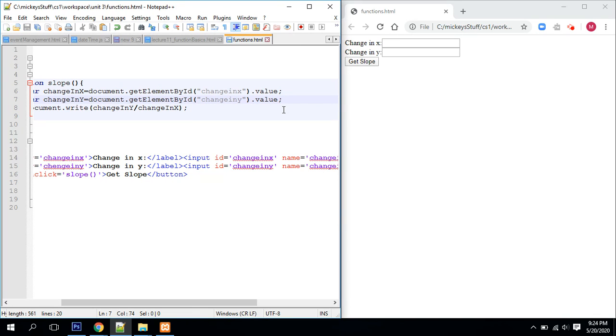And now what's going to happen is instead of those pop-ups happening, a user comes in here and says, okay, the change in x is 5, the change in y is 6, and I say get slope, and there's my same 1.2. Technically, it should, of course, parseInt this as well, because that's good programming practice to turn my numbers into numbers. But either way, it's happening.